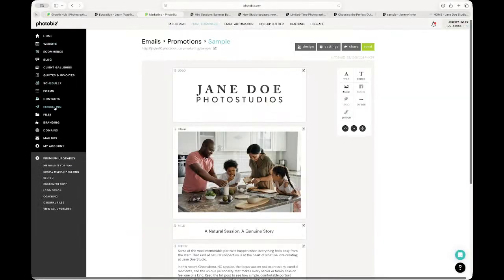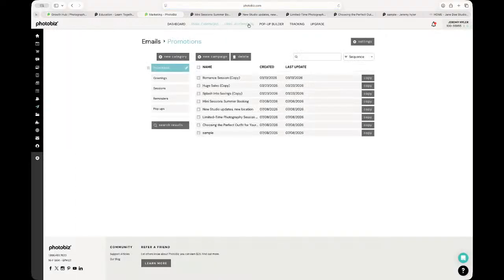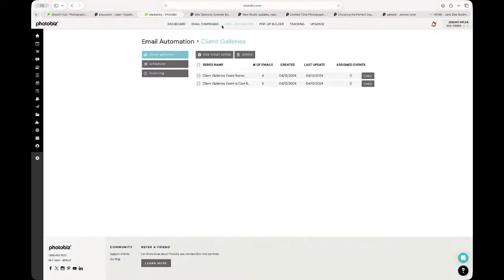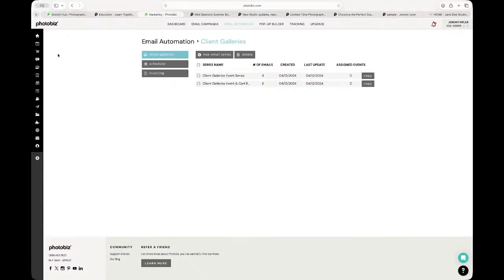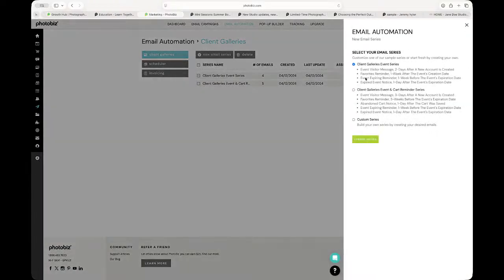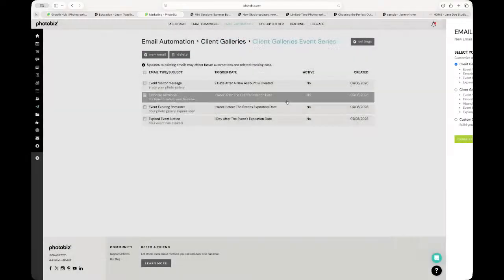So now, the other piece of the email marketing campaign tool is email automations. Now, email automations work with 3 different categories within our system: client galleries, the scheduler, and invoicing. Now, you want to send out a client gallery with all these series. You can create email series directly from here. You can customize them if you want to. So when we're looking at a series like this one, let's say we're going to create it.